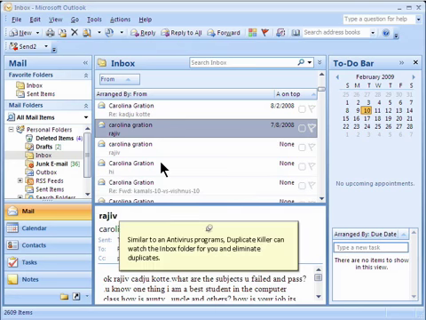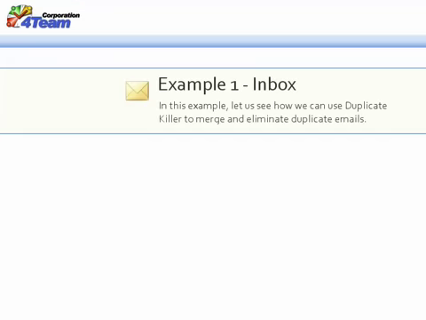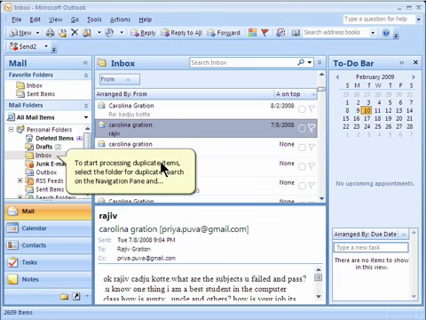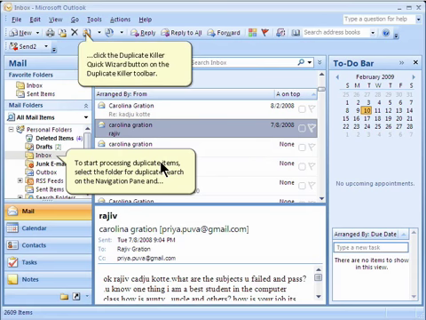Similar to an antivirus program, Duplicate Killer can watch the inbox folder for you and eliminate duplicates. Example 1. Inbox. In this example, let us see how we can use Duplicate Killer to merge and eliminate duplicate emails. To start processing duplicate items, select the folder for Duplicate Search on the navigation pane and click the Duplicate Killer Quick Wizard button on the Duplicate Killer toolbar.